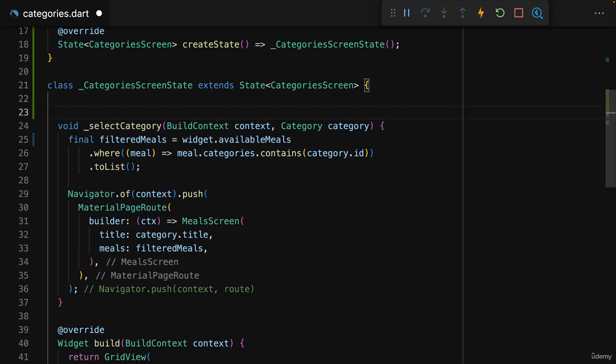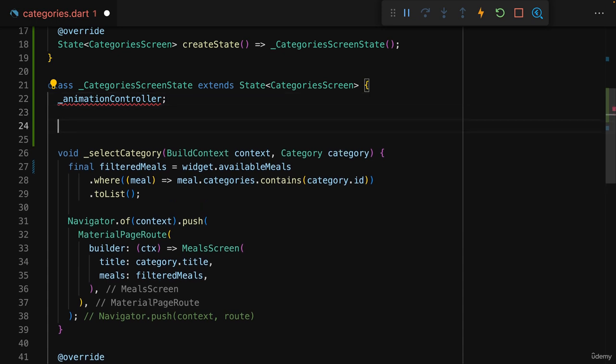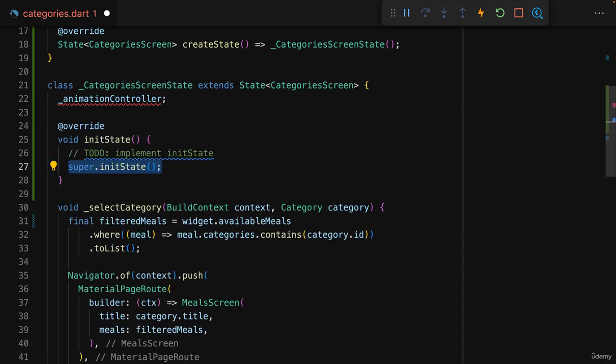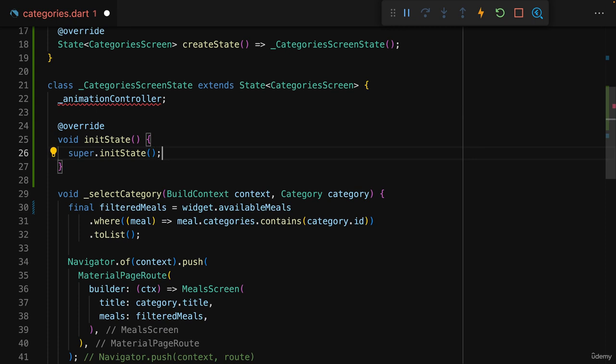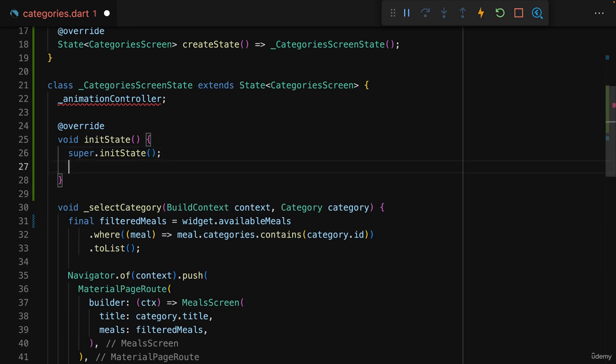And in there, you can now create a new property that could be called _animationController. The name is up to you, but in this property, we are ultimately going to store a value of type AnimationController. However, this animation controller can't be created here where the property is initialized. Instead, you should use initState for this. So you should add this initState method, about which you already learned earlier in the course. And in this initState method, you can then create this animation controller.